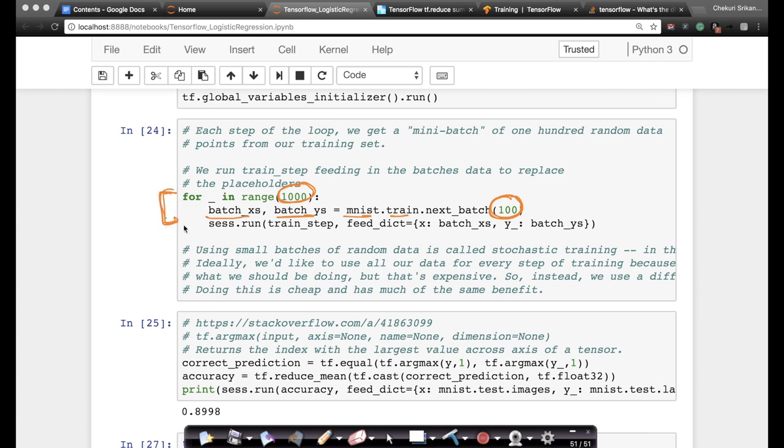I'm running this whole loop 1,000 times, but I'm literally doing a mini batch SGD here. I'm creating a batch of size 100 units, and next_batch will give me a new batch every time. Okay, and I'm storing all of that in batch_xs and batch_ys. And in the session.run, I'm saying run the training step. What is training step here?